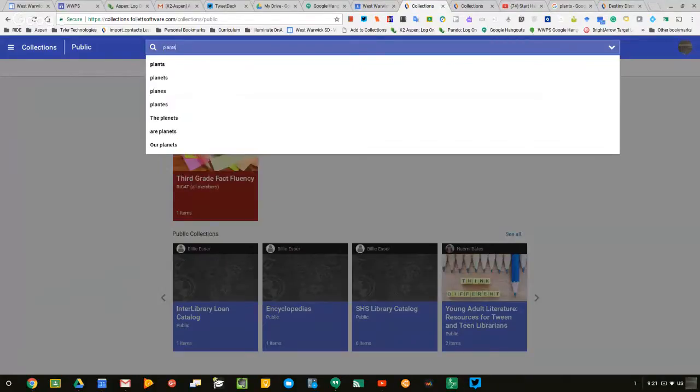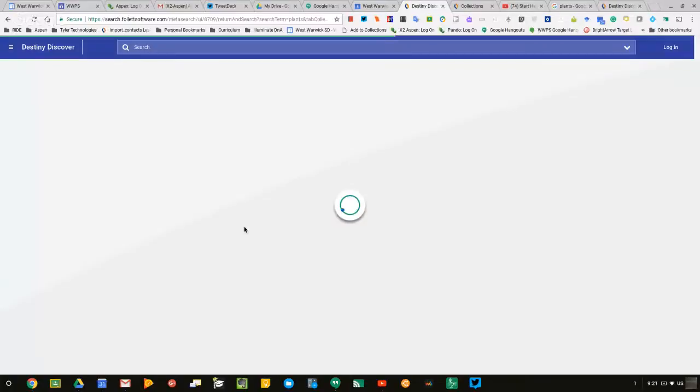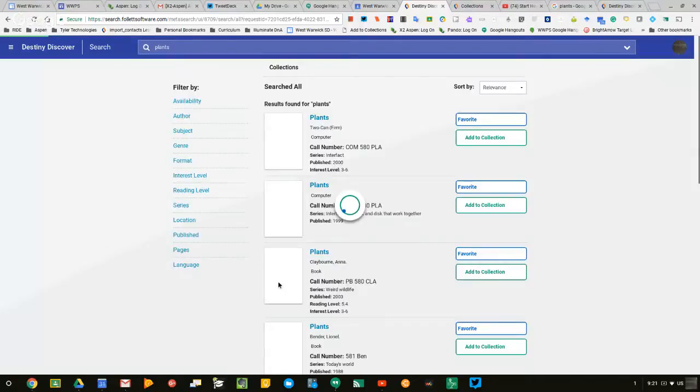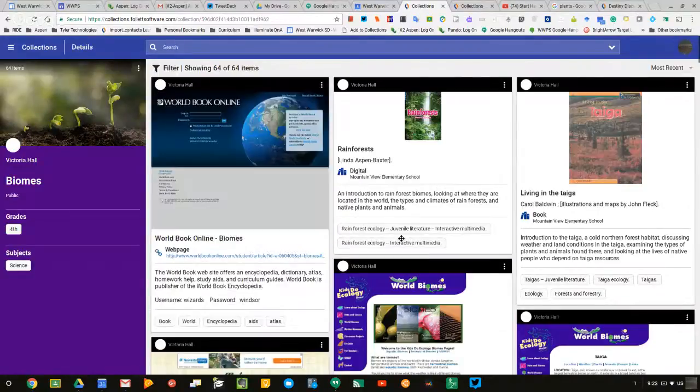I could say, gee, I want anything about plants, and type in plants, and it's going to do a quick search regarding those collections and show me different collections that I have access to here. So again, I can see that the West Warwick ones are listed, but I can also see that this one about biomes is listed, and that there's going to be some information regarding this collection and plants. So again, great tool.